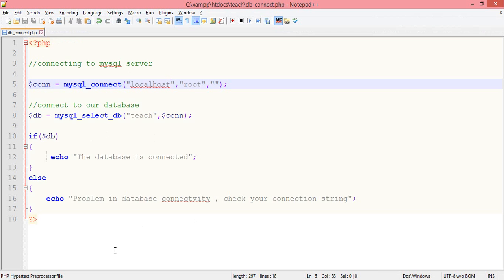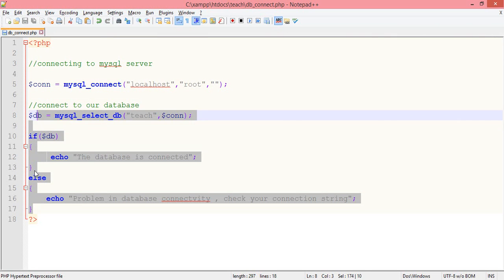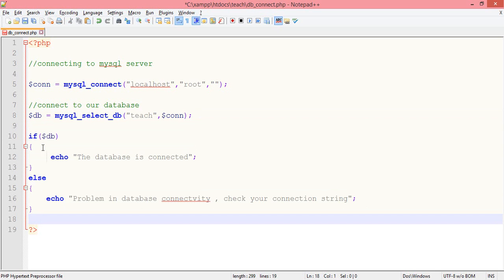You can see how we can connect our database in a few simple lines. Let me revise it for you guys. mysql_connect will connect to the MySQL server, and mysql_select_db sets the particular database in our web application. And these lines will print according to the connectivity status. That's all for this tutorial. In the next tutorial, we'll see how we can access the tables using PHP applications.